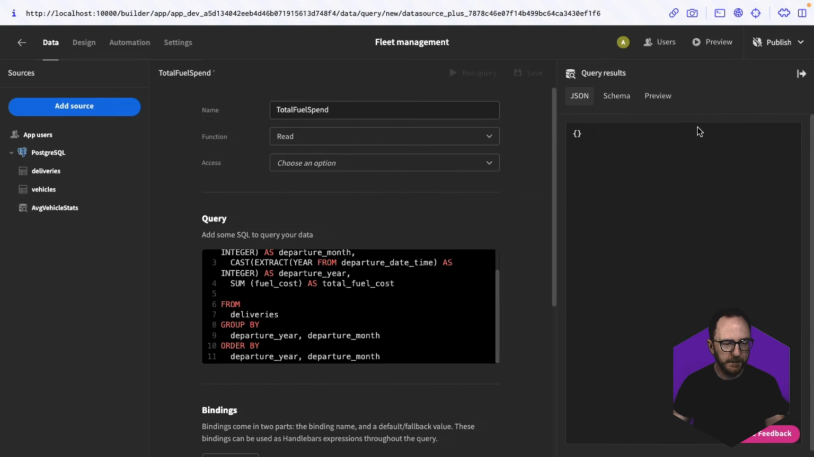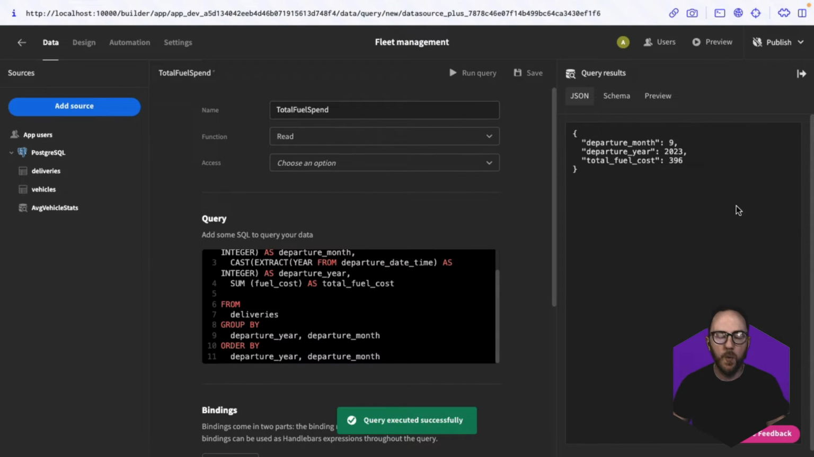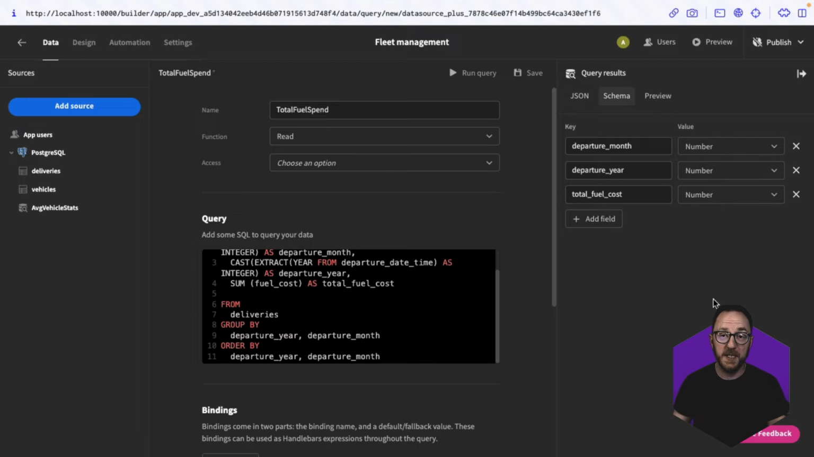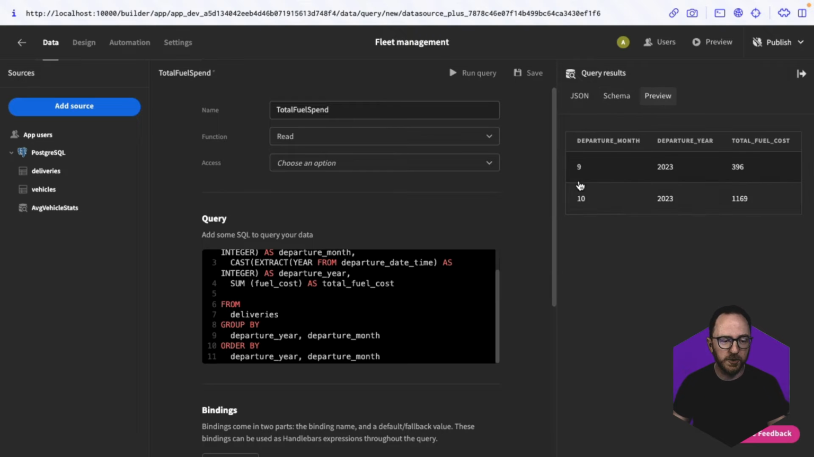I run the query. I get first row's representation. So departure month 9, departure year 2023, total fuel cost 396. This schema allows me to see that Budibase has inferred that they're all numbers. And the preview shows me that there are two values so far. So this is a pretty early stage dashboard. There's not a lot of data here, but there's enough data for two months, 9 of 2023 and 10 of 2023. So now I have my query, I'll save it.